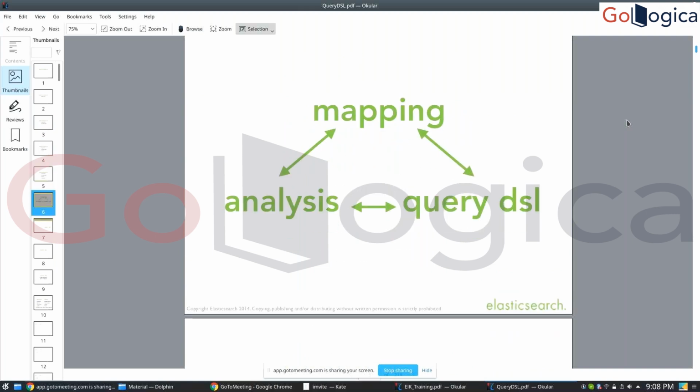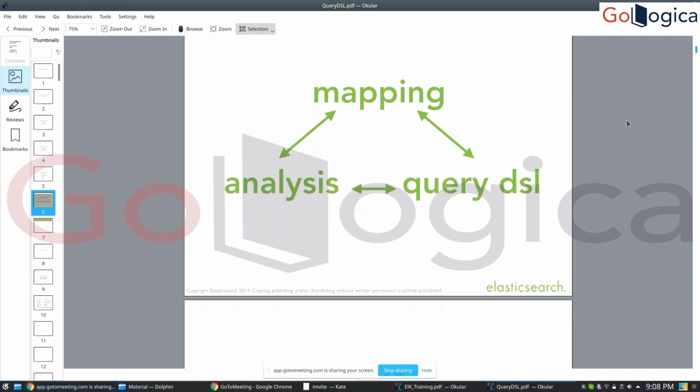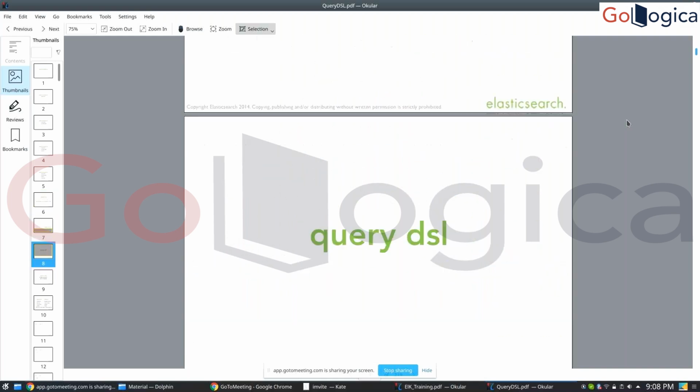So you remember what a mapping is, right? What we do is we try to create the schema for a document, defining the type of it, whether it's an integer or a float or a string. So we try to define the mapping. From the mapping, it divides into two different parts: one is the analysis and the other is the query DSL. So today we'll be looking at the query DSL part.